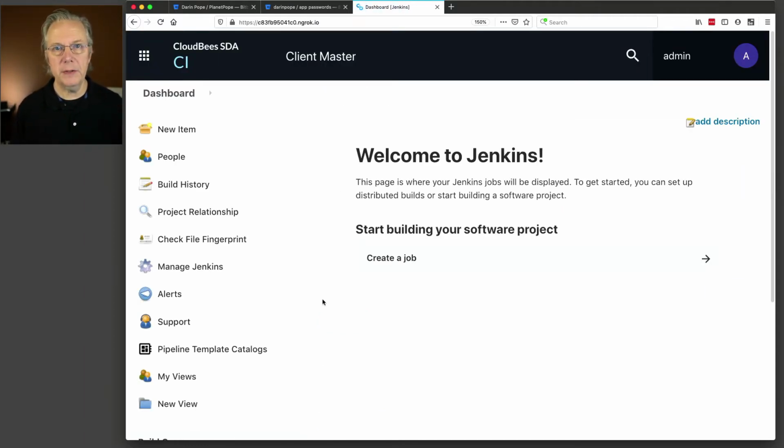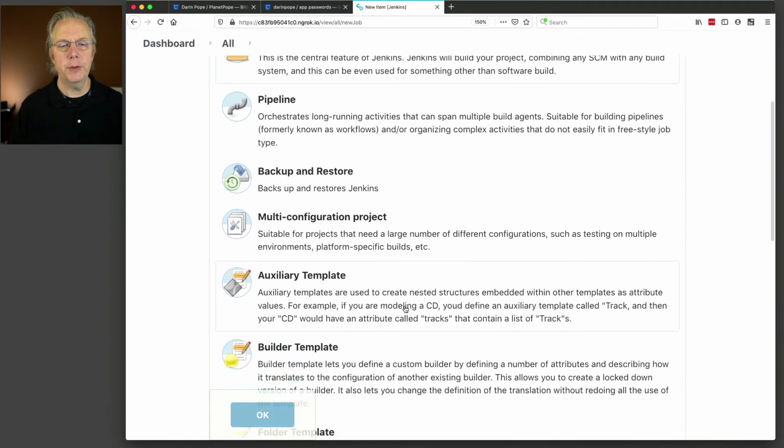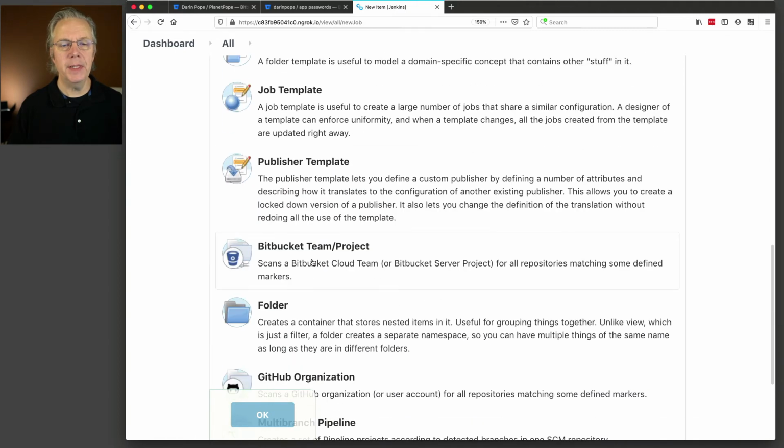So now we are all set up and ready to go and create our Bitbucket project. Okay, let's go ahead and click on New Item. I'm going to give it a name of Darren Pope. And I'm going to scroll down and select Bitbucket Team/project. For the rest of this video, I'll call it Bitbucket Project or Bitbucket Project Job, something like that, but this is what I'm talking about. So we select that, click OK.